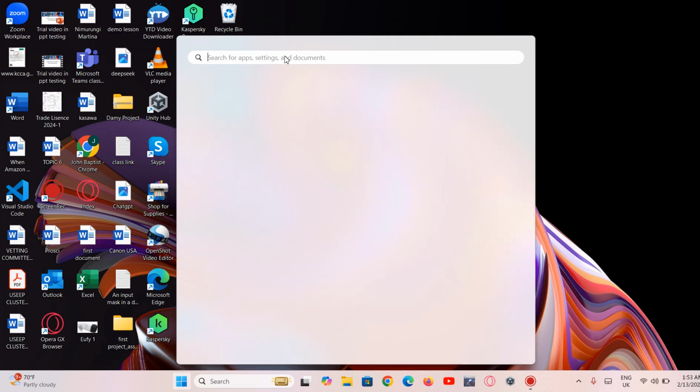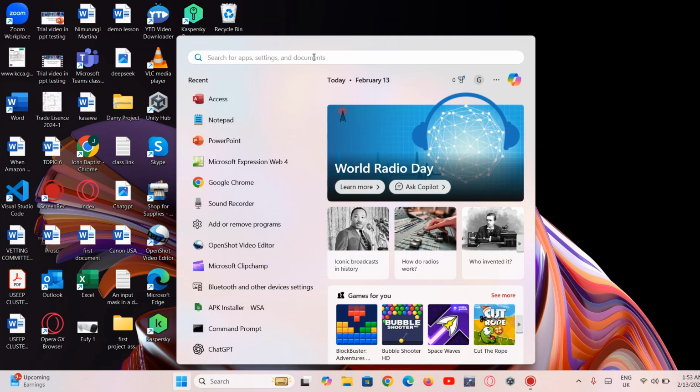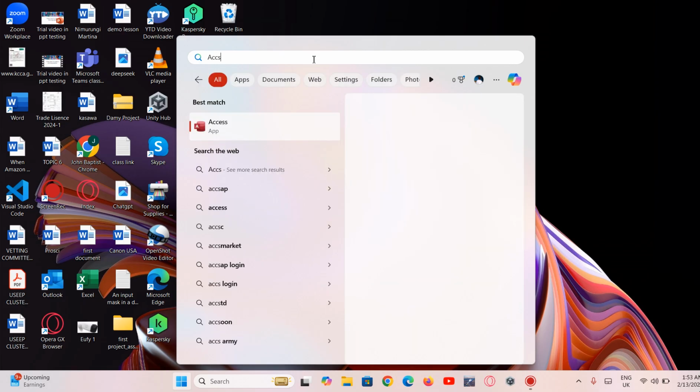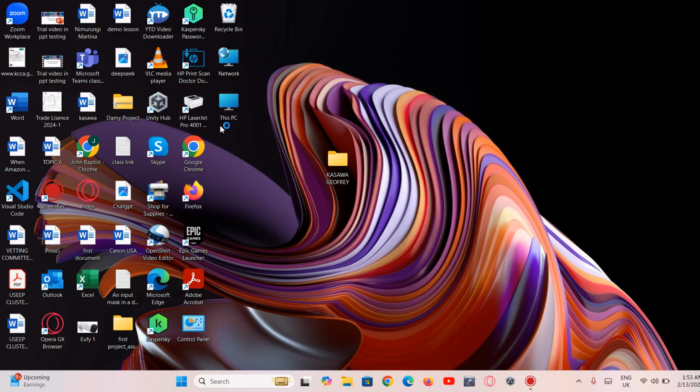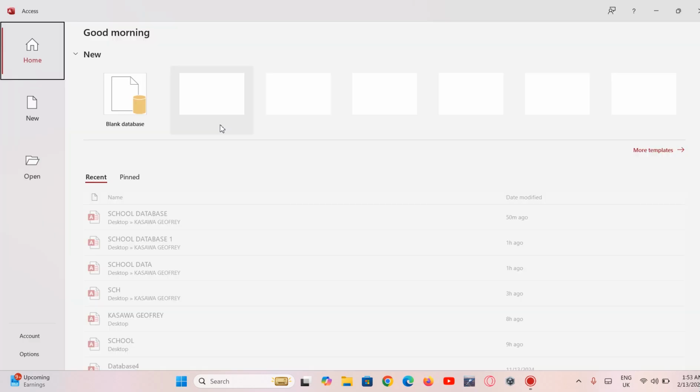On this Start menu, click Search for Apps, Settings and Documents, and type the application which you want. In this case, we want Microsoft Access, so just simply type Access, and the application will appear on the Start menu here as Access. Click on it. It opens.